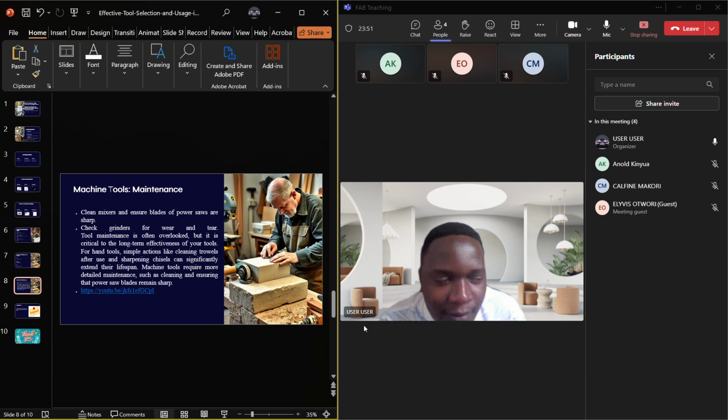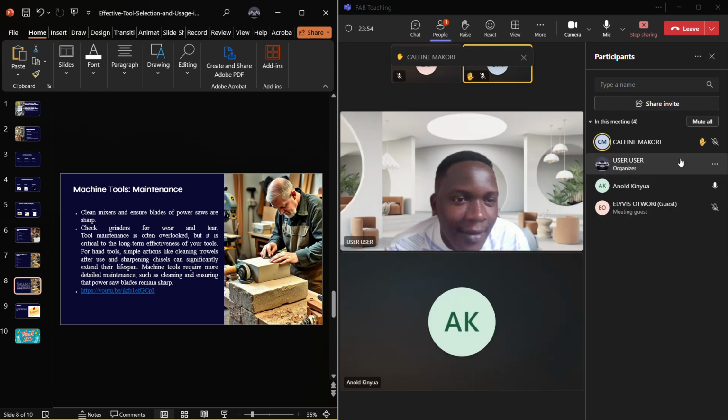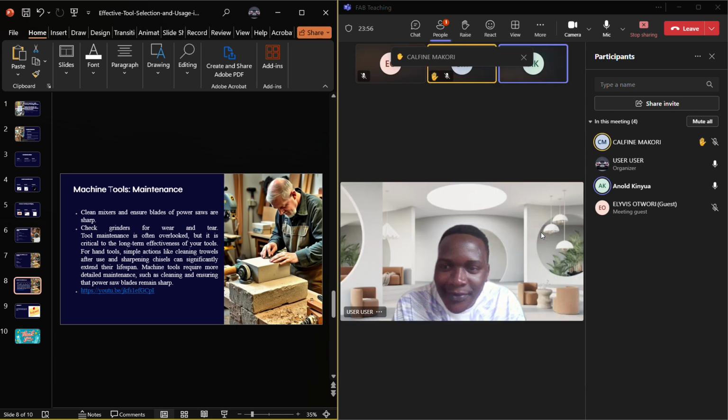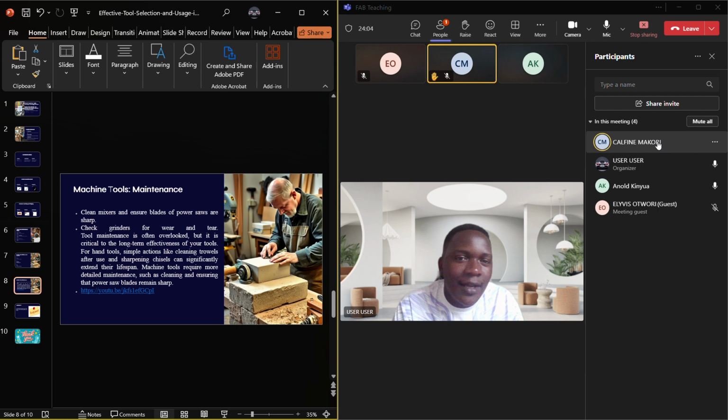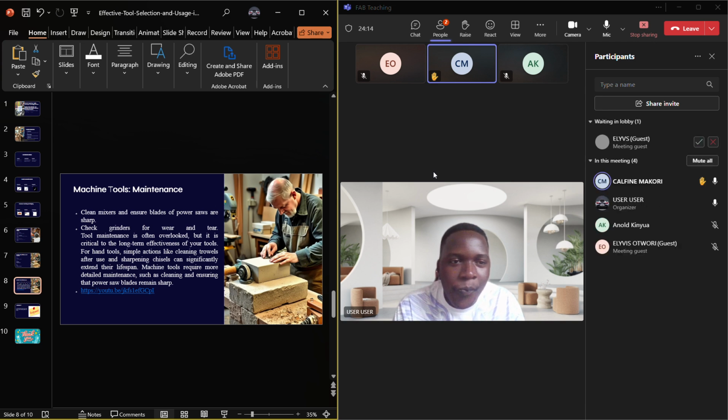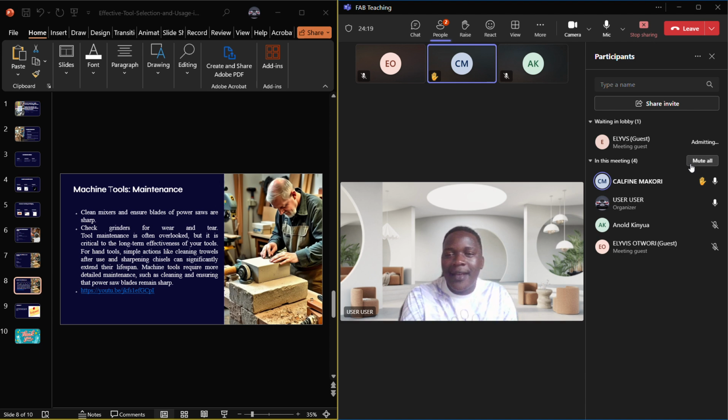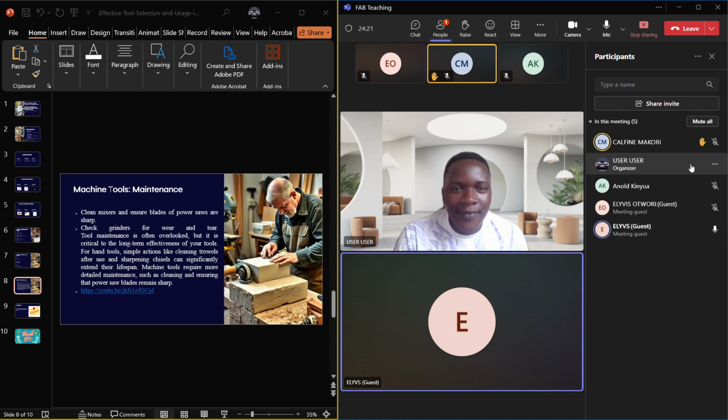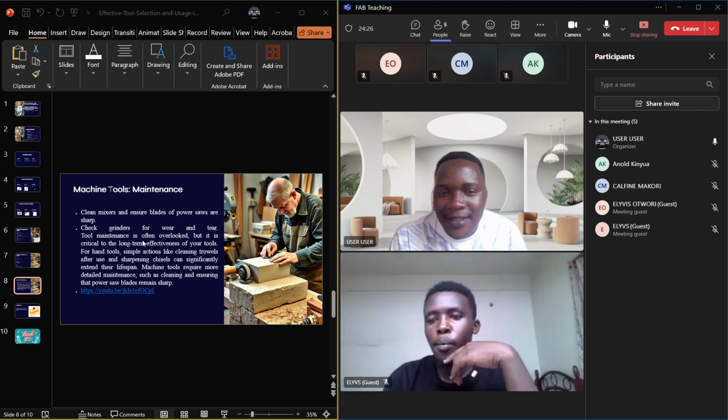Is everybody hearing me? Yes, we can maintain tools by washing them after we use them. Okay, that's good. Clap for Arnold Murimi. Yes, I can see your hand up, Calvin. You can unmute yourself. We can maintain tools by oiling the moving parts. Yes, oiling. Very nice. Thank you. Okay, that's good. I can see everybody is paying attention to class.